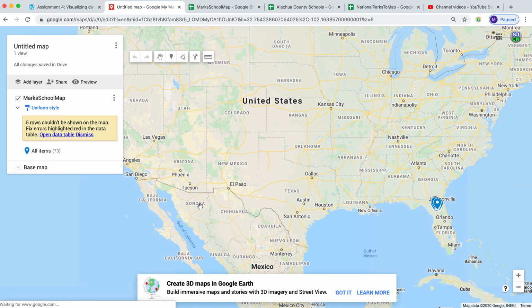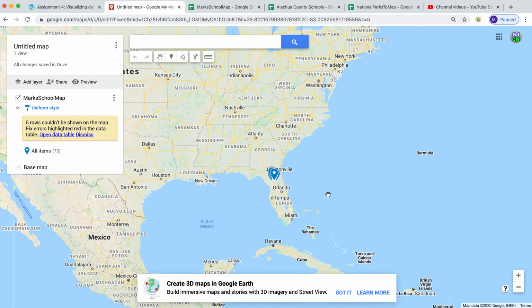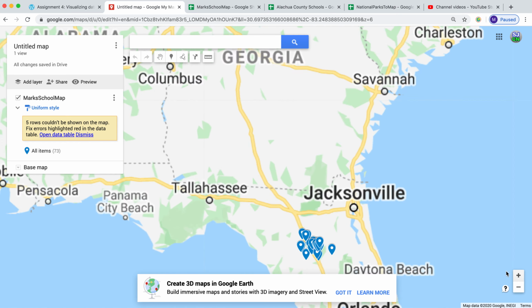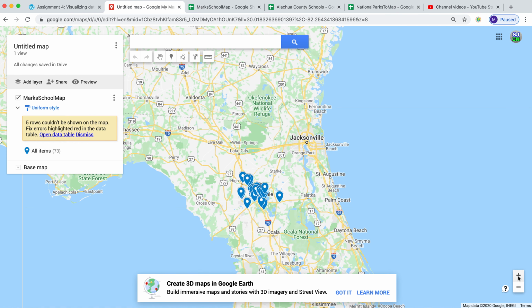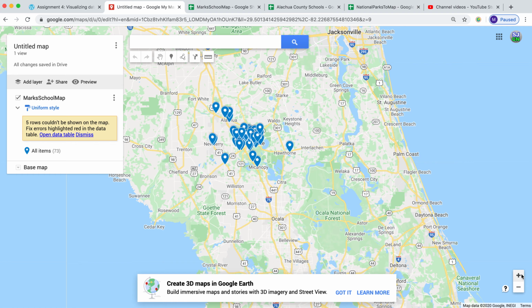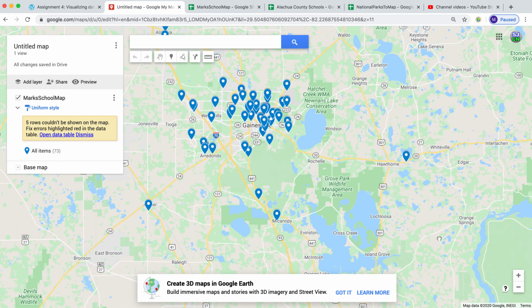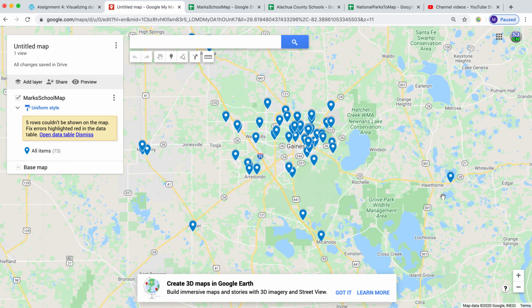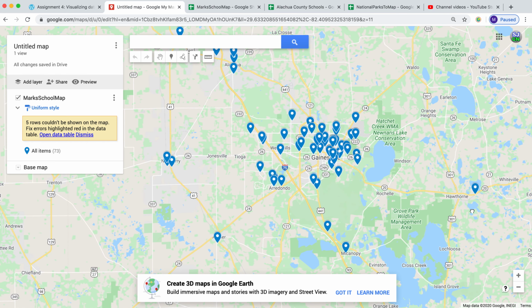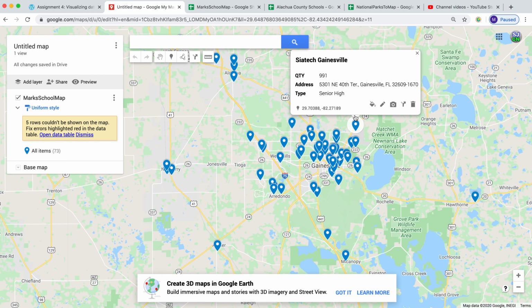And it's going to merge it, and you can see they're all kind of down here in Gainesville, Florida. So you can move over and then zoom in. It's the Gainesville area. Okay, so you can see your schools here. Right now, if you hover over them individually and click on them, you'll see that it tells you the name of the school number, the address, and the type of school.